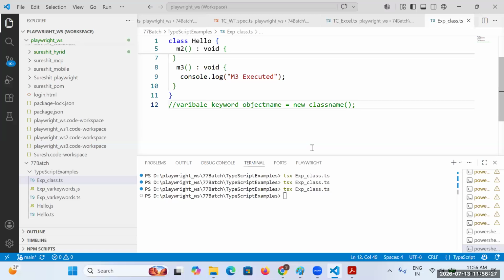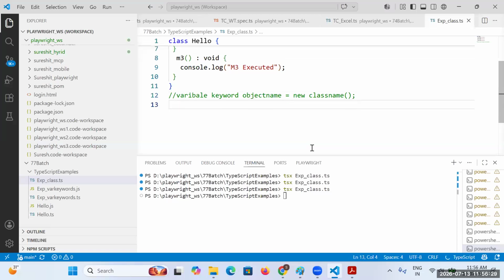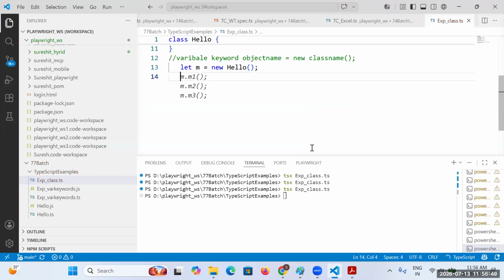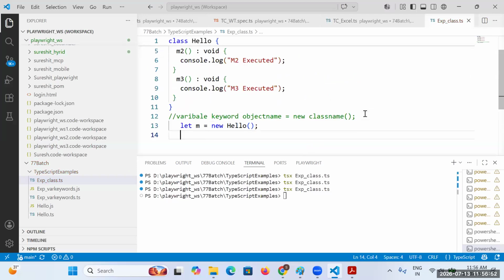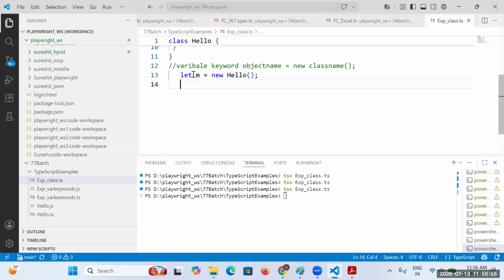According to the syntax, first I need to provide the variable keyword, either let or const. Then we need to provide the object name, which I'm taking as m. The object name can be anything. Now see the program. According to the syntax, in this program, what is the meaning of m? Online students, what is the meaning of m?